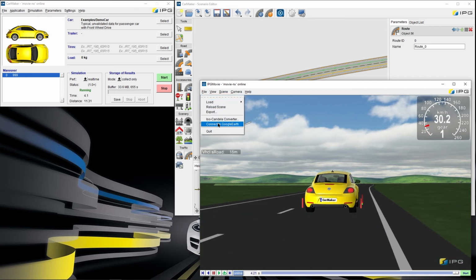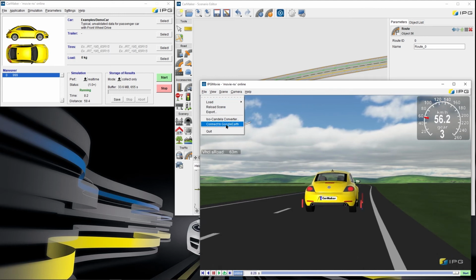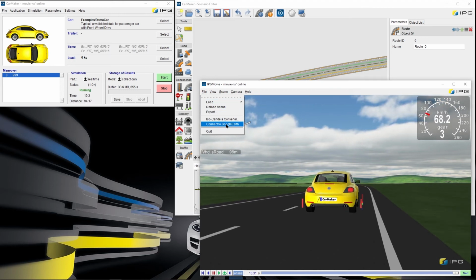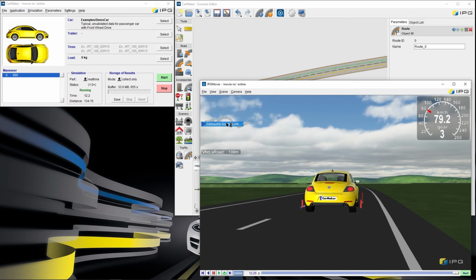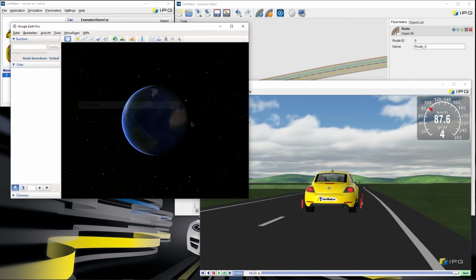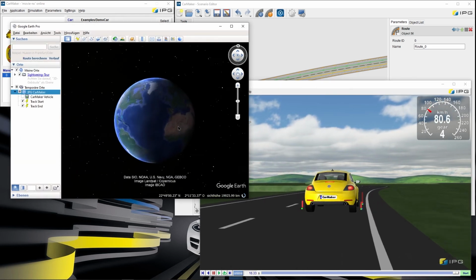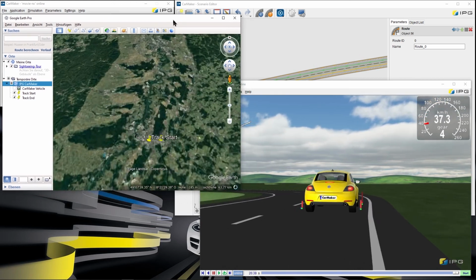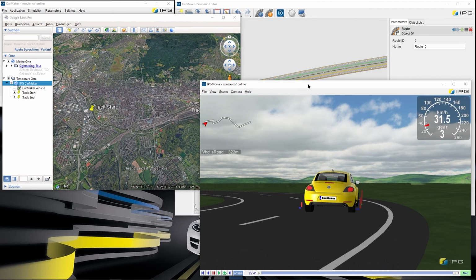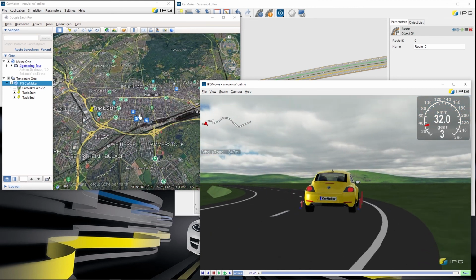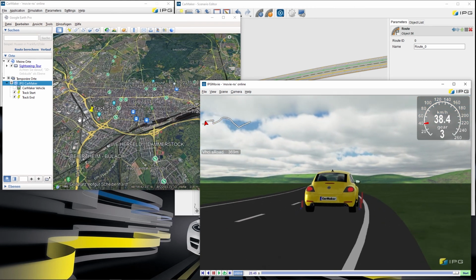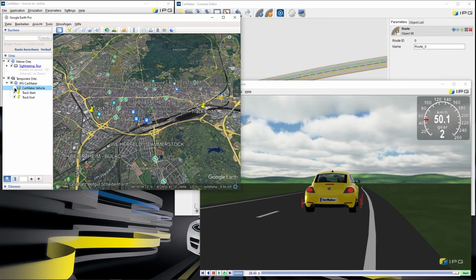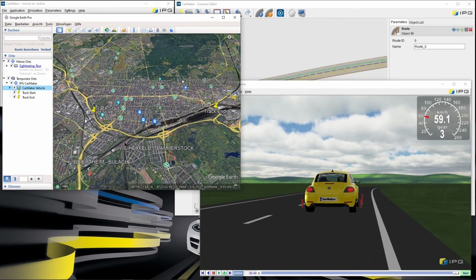I can open Google Earth under File and connect to Google Earth. This will start the co-simulation between both tools. It is also possible to display the vehicle's position and velocity in Google Earth.